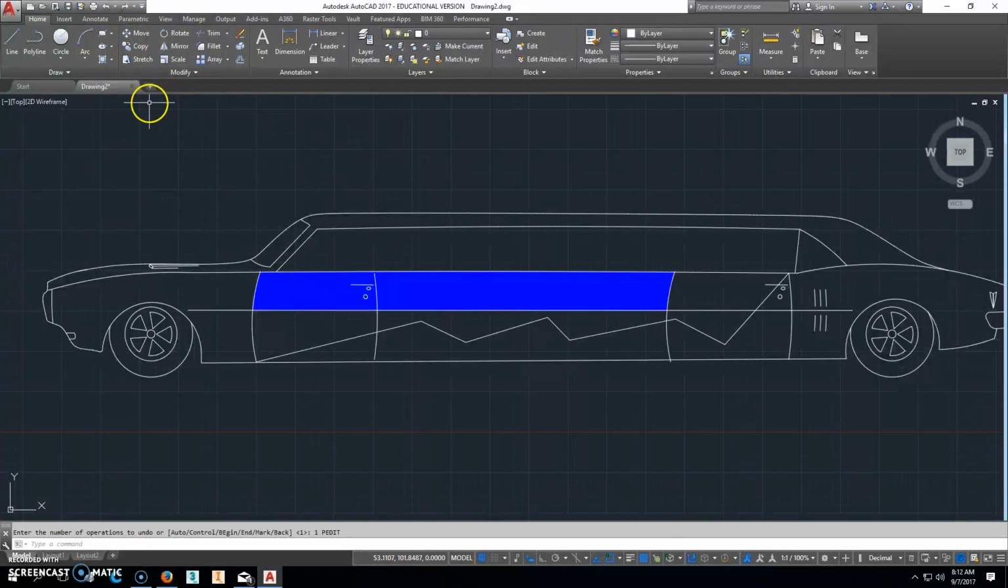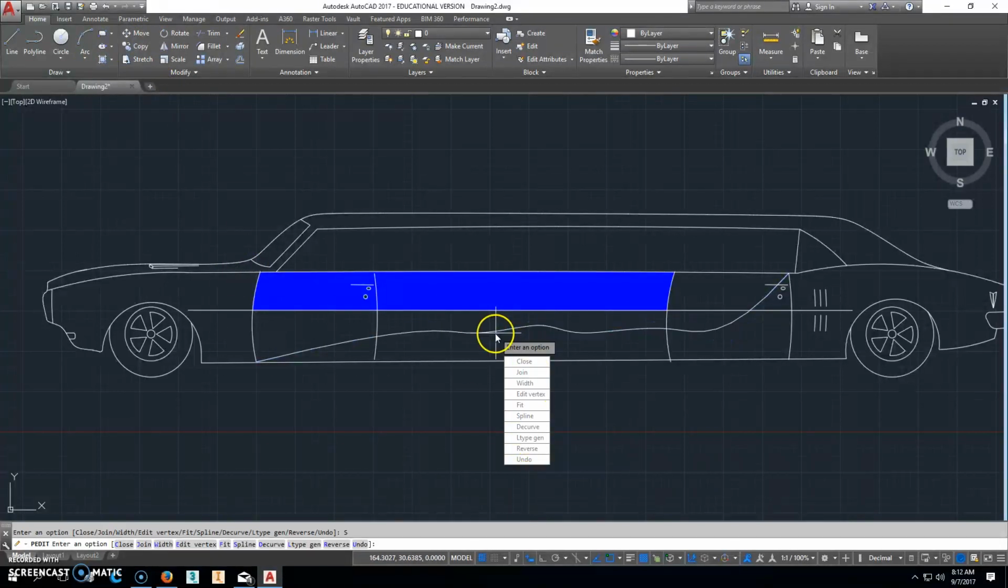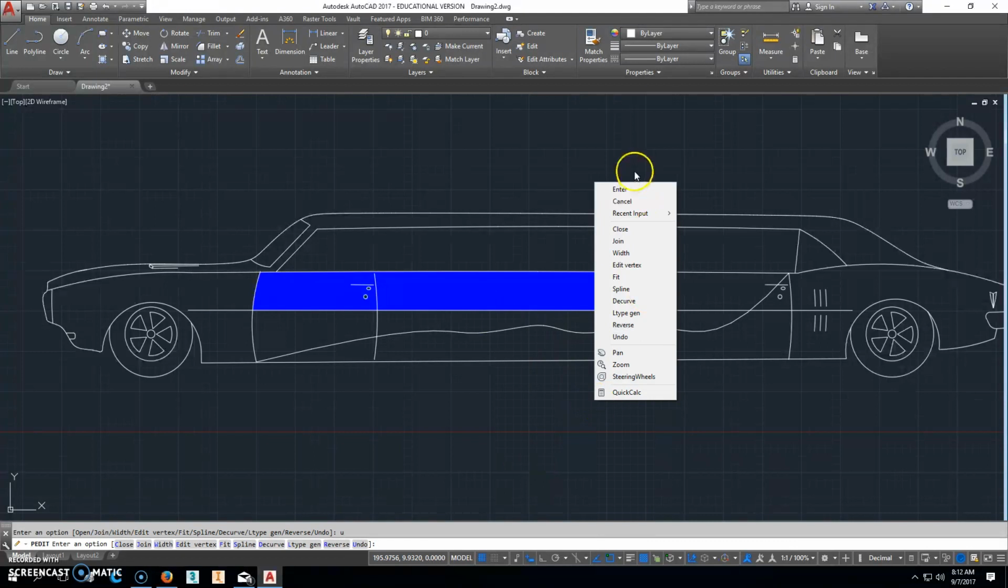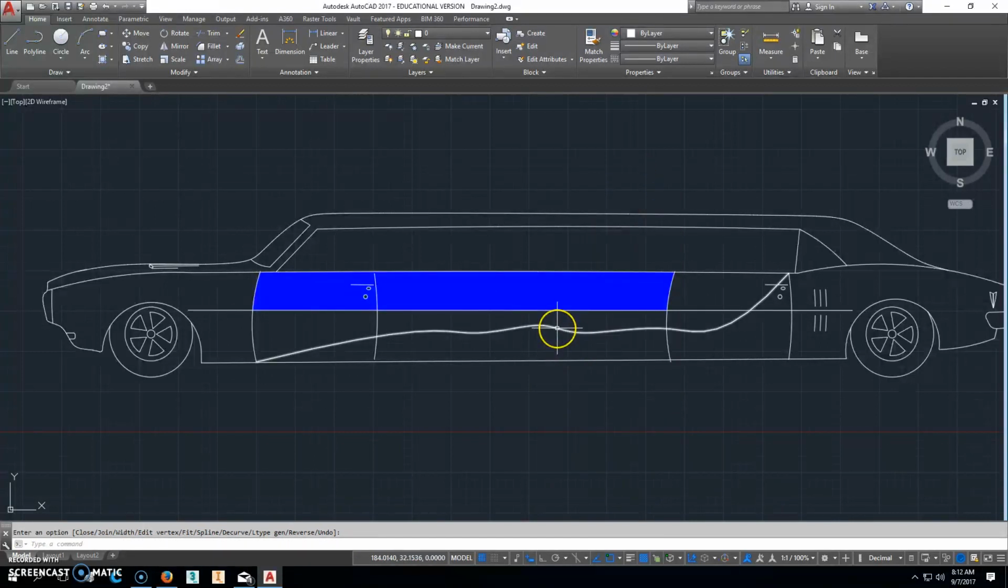Oops, let's do a polyline again. P-edit, select that, spline, and then I'll click close. Whoa, I didn't want to close it. Let me undo that. So we'll just right click and enter, and it makes it there. So I can fill that in if I wanted to. Can add whatever you want to.